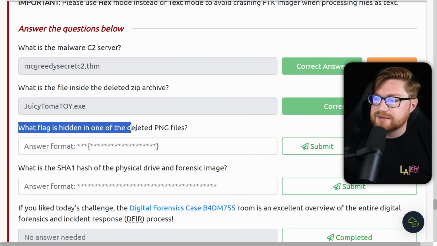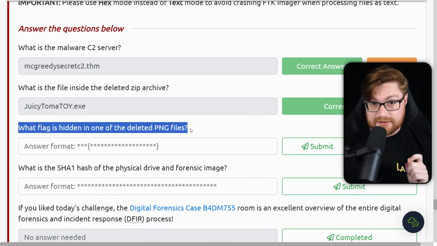Hey, what flag is hidden in one of the deleted PNG files? Now, bear in mind, a PNG file is an image, right? It's a picture. So all the contents of the file, the bytes, the hex, whatever data representation you're going to end up looking at that file in, it's all non-printable characters. It's not just plain text like English words and letters that we can read.